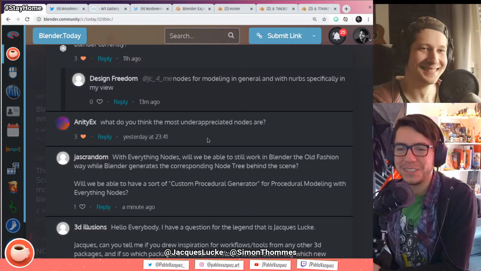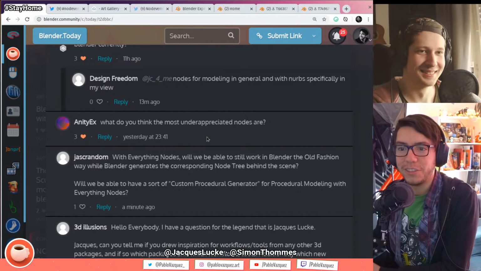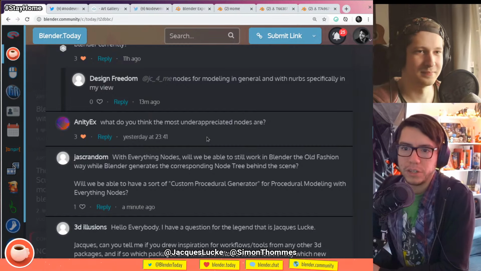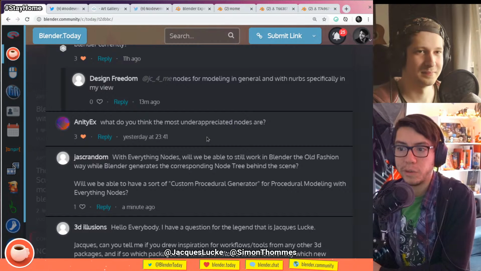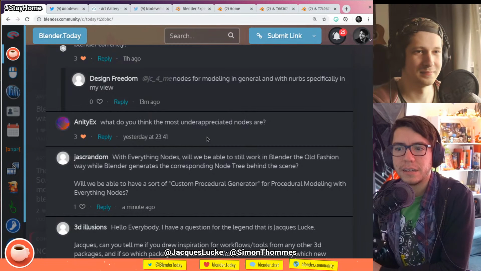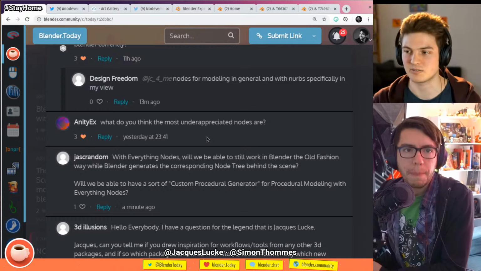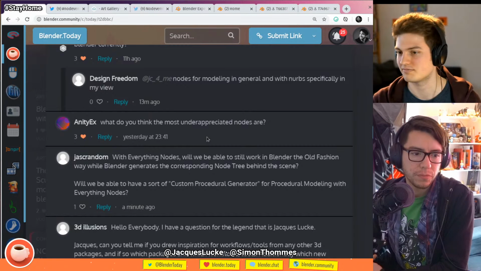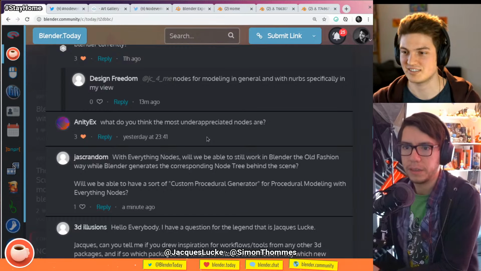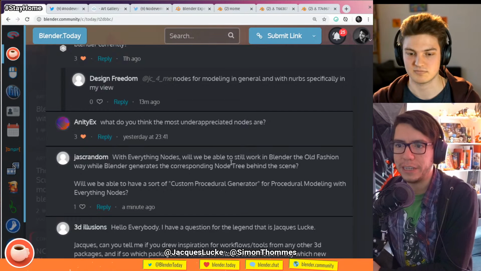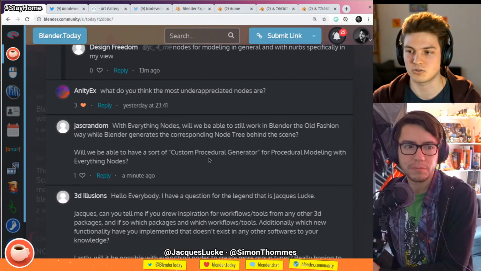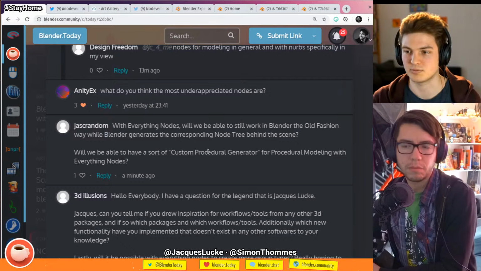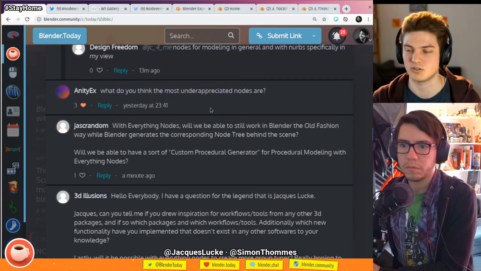Next question, from Jack's just random: with Everything Nodes, will we still be able to work in Blender the old-fashioned way while Blender generates the corresponding node tree behind the scenes? I'm guessing that's related to modify nodes and modeling nodes, and yes. It is still going to be a user-friendly way. You will be able to edit models in edit mode as before. There's no plan to get rid of that at all.